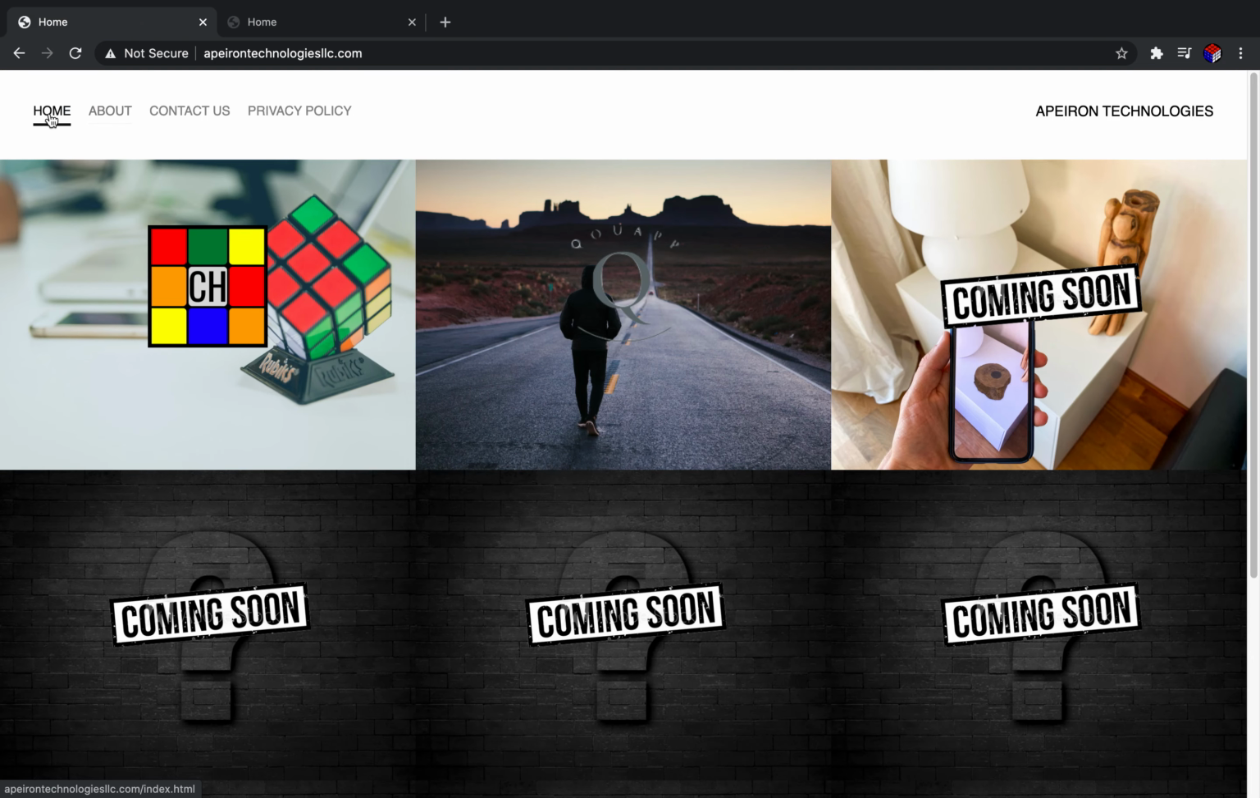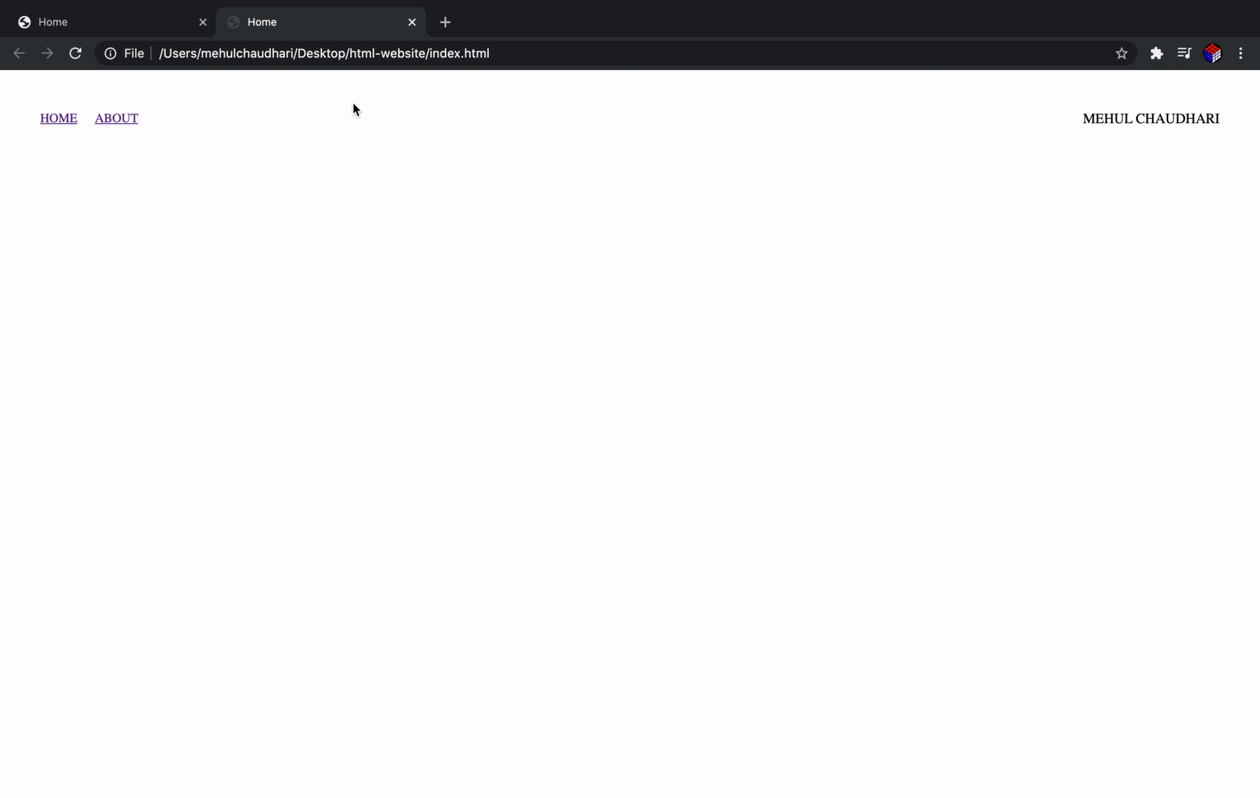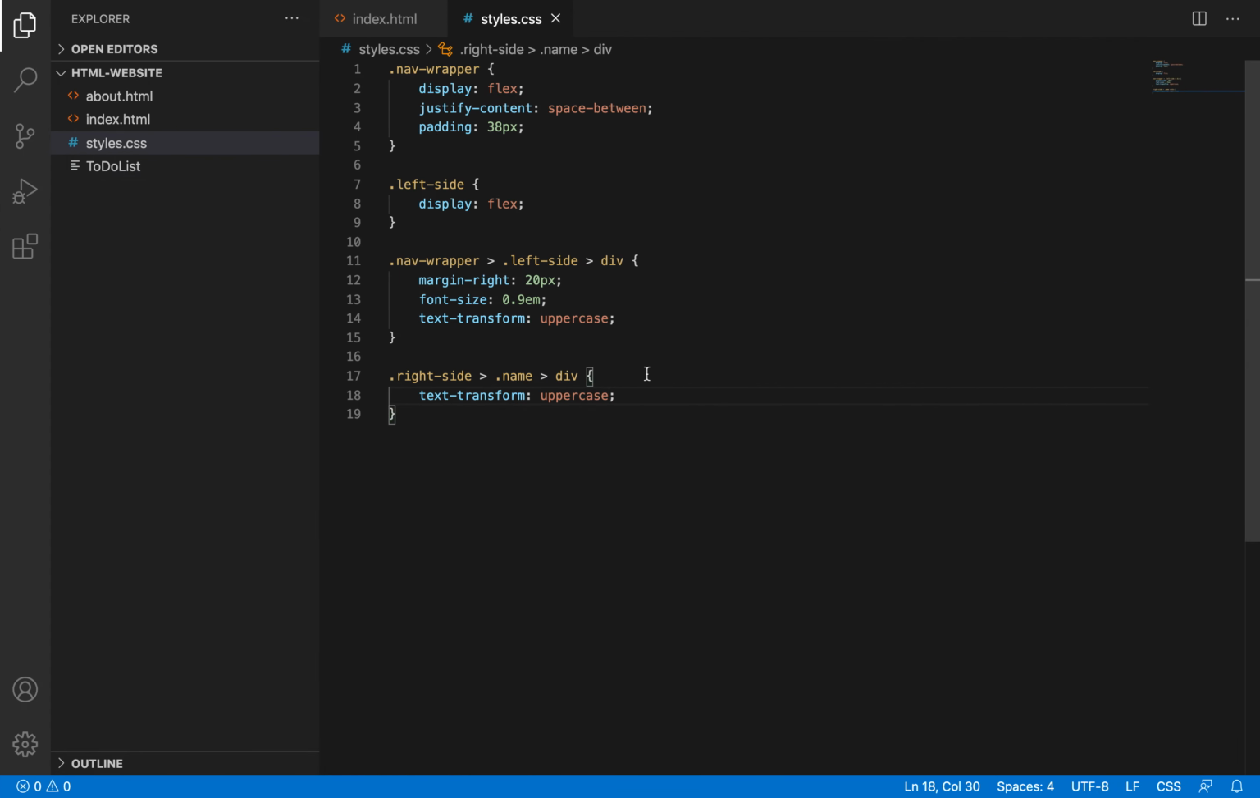So last time what we did is we just formatted our navigation bar, and today what we are going to do is make our home and about buttons right here look more like these right here. So we're going to add those animations and just clean it up. Okay, so to start off, we're going to be adding some styles to do this because we can't really do any of this stuff in HTML. So let's go ahead and go to styles.